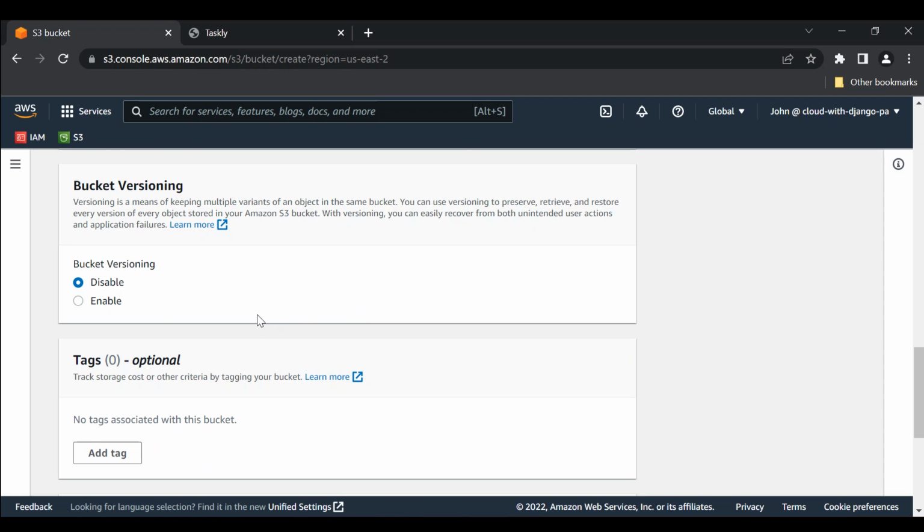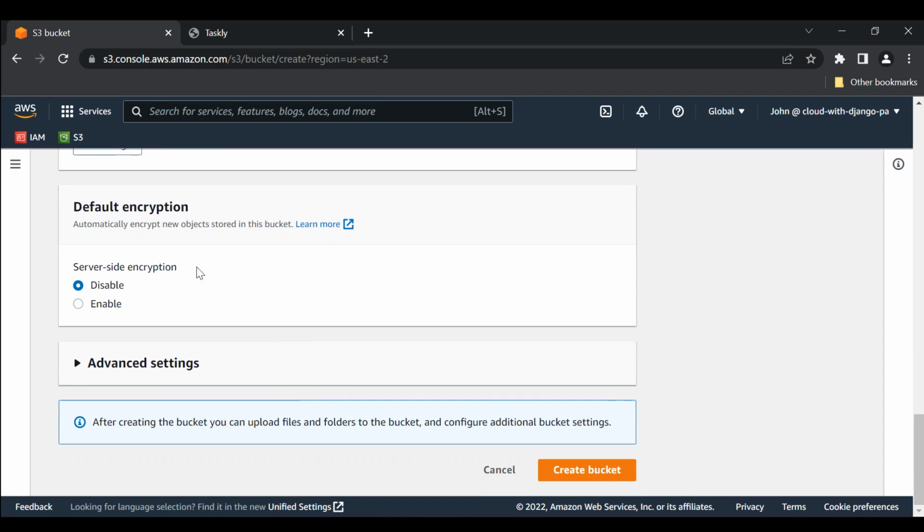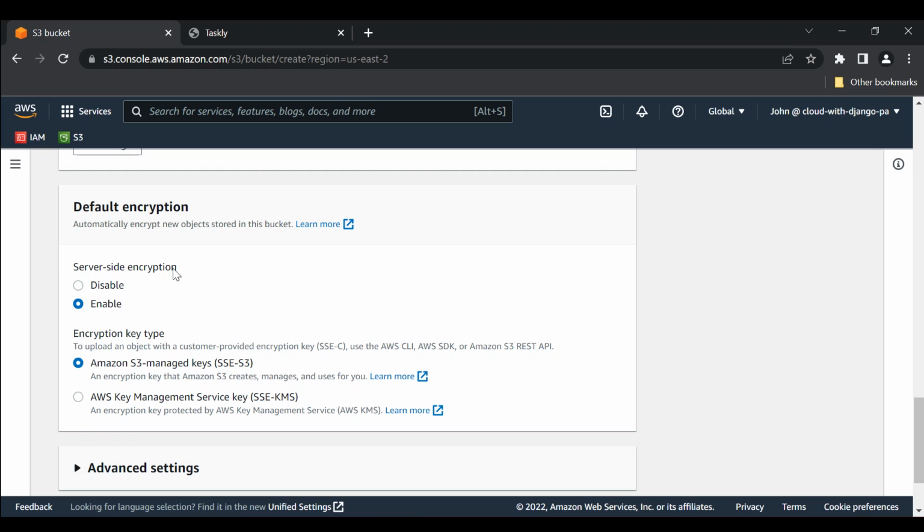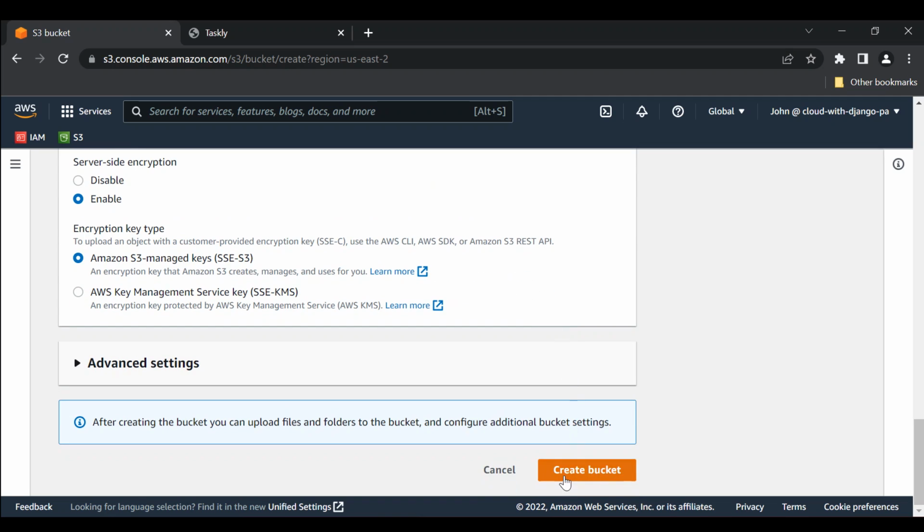Bucket versioning, we won't go over that. You can go ahead and enable encryption if you want. I'm going to enable server-side encryption, and we can create our bucket.